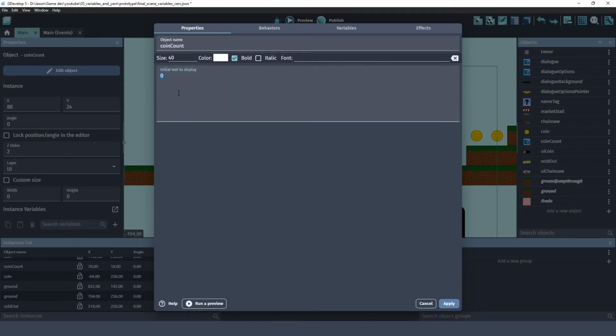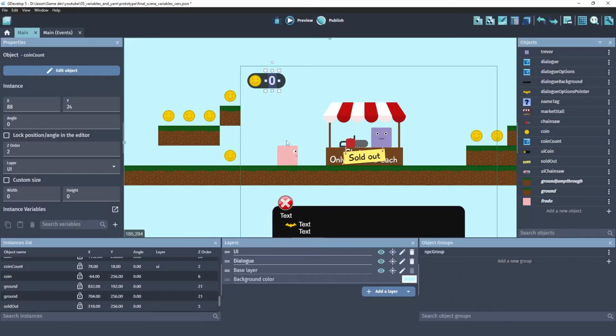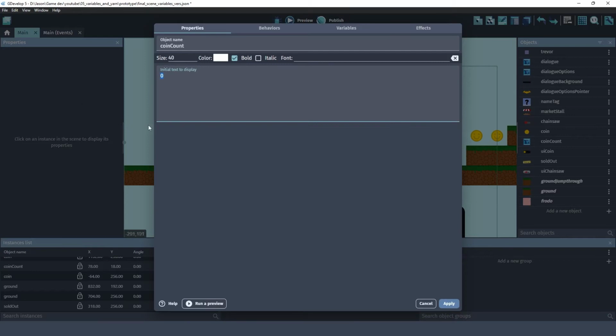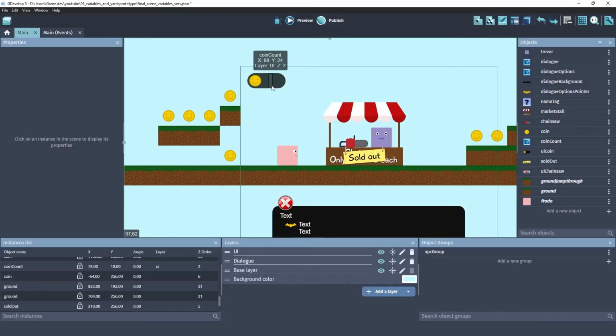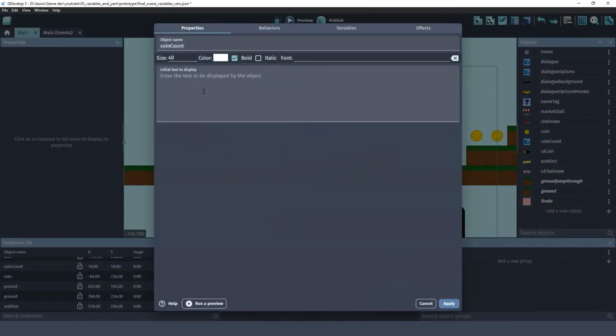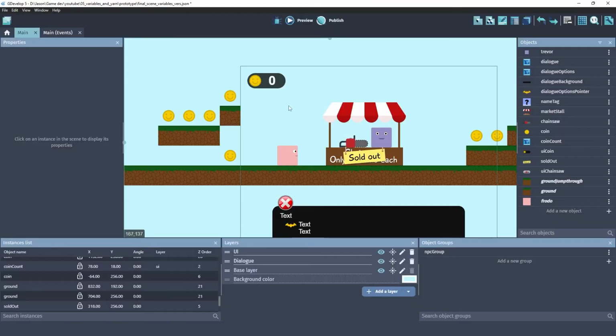I put 0 in here. That gives me something that helps me position it on the scene. If you put nothing in there, your events will still work, but it's trickier to do your layout, really. You want to be able to see something to help you position it.